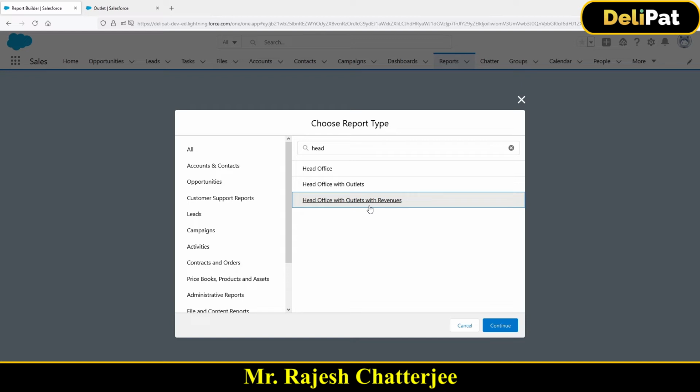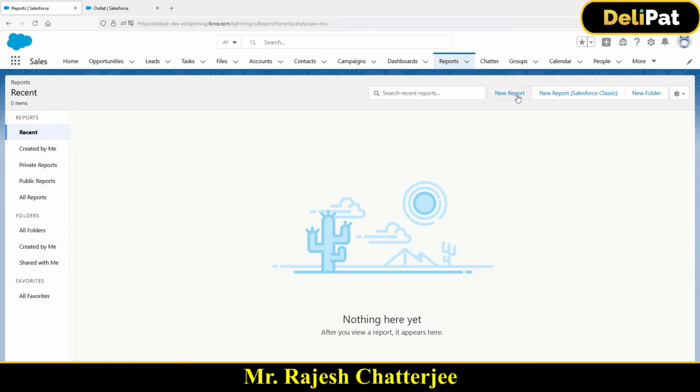Report type is so far standard. Based on the object that you create, the report type will be created by Salesforce automatically, but you as an admin can create a report type by yourself. Let me quickly show you how to create a report type. This is all theoretical, I'm explaining what a report type is. Once I create the report, I'm going to show you how this report type is actually impacting the report creation.